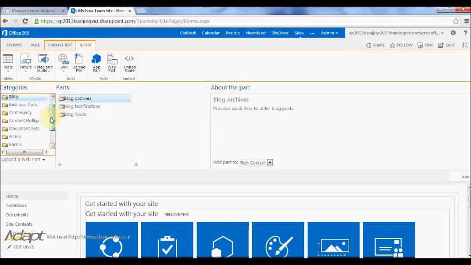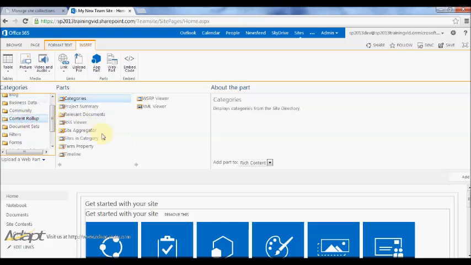So, for example, a good example of a web part is a content rollup web part. If I look in RSS viewer, for example, this will allow me to display an RSS feed on my web page. I can put in the URL of the RSS feed, and that feed will be displayed on that page. This has absolutely nothing to do with anything else anywhere on my site. It's a standalone piece of functionality.